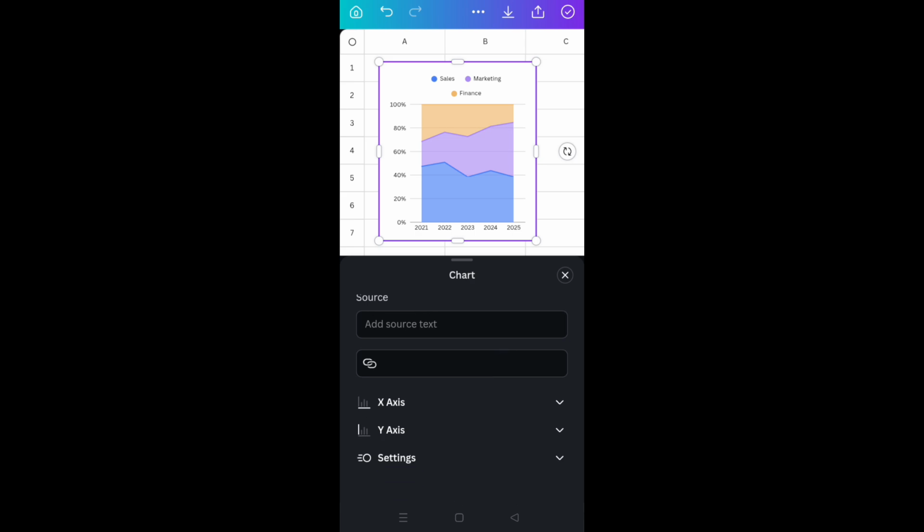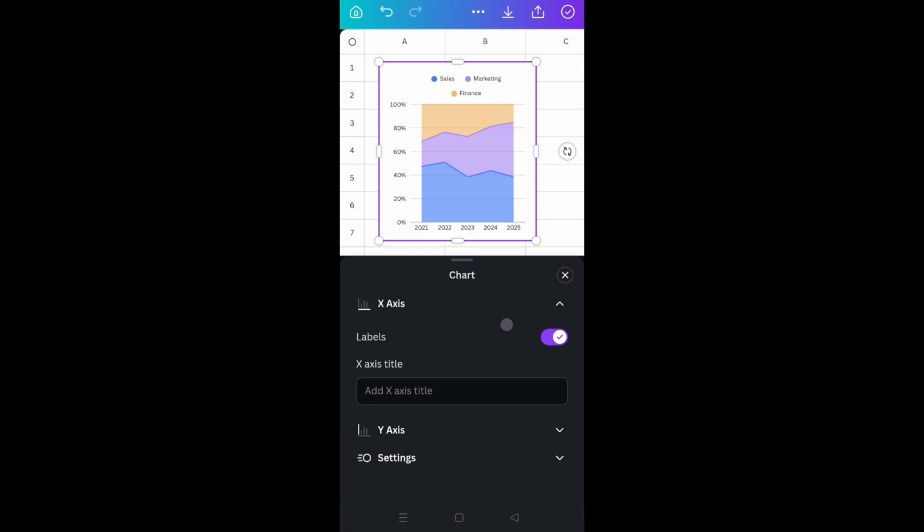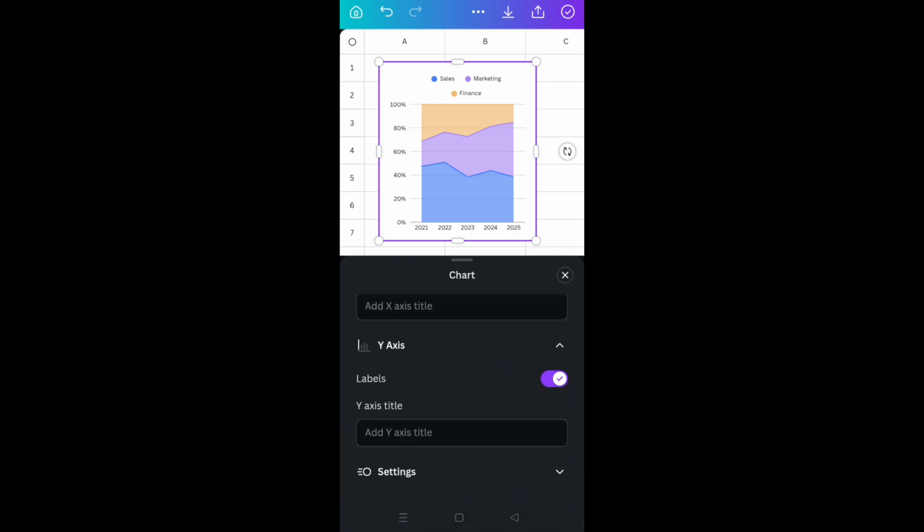Okay. Next comes the x-axis. The x-axis labels should be on, because if I turn it off, see, the years which are displayed disappear. So you have to turn it on. You can give a title to your x-axis. Similarly, the y-axis labels, y-axis title.